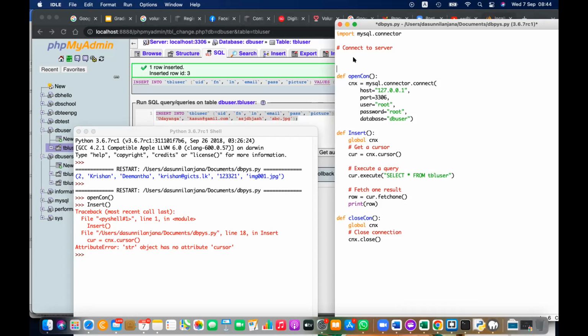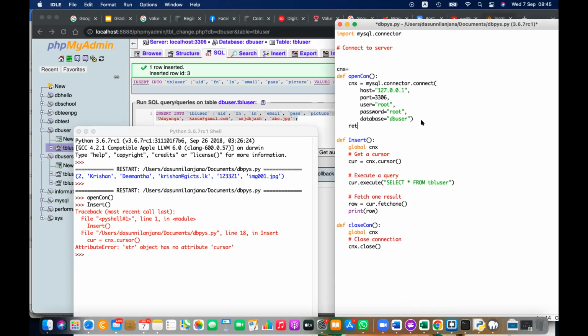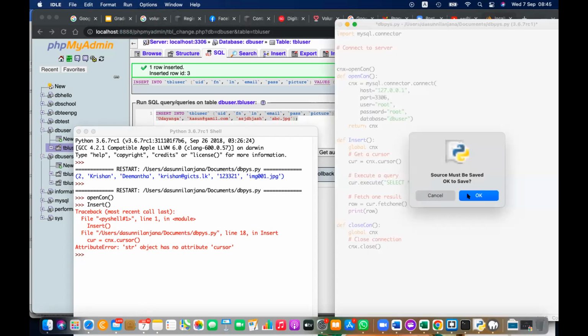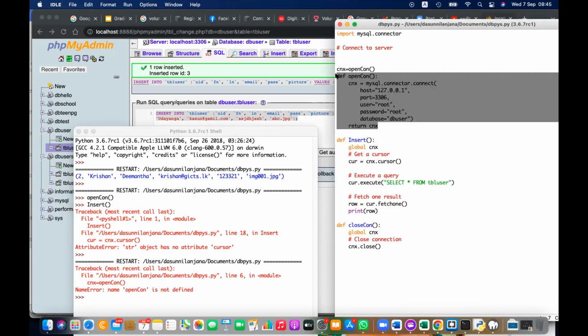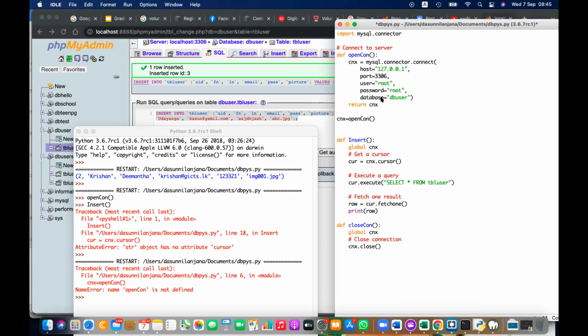I have to tell CNX, let's say CNX equals. So let's return the connection, right? After doing that, return the connection CNX. So a local variable, returning that, and I'm just assigning this to the open connection variable. Now what? Oh, open con not defined. I had to define this earlier, no? Before this. Okay, run.